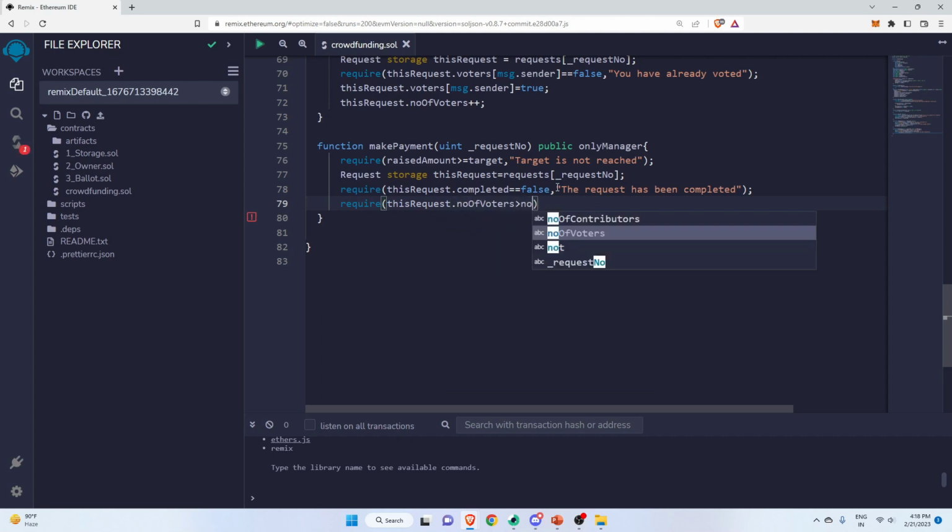And then we will do one more check for this request.numberOfVoters. This should be greater than the number of contributors divided by 2. So we are checking whether the number of votes given to this particular request is greater than 50% of the contributors or not. So the number of contributors is, let's say, 10. 10 divided by 2 will be 5. So we are checking whether at least 6 people have voted for this particular request or not. Okay, so that's what we are trying to do.